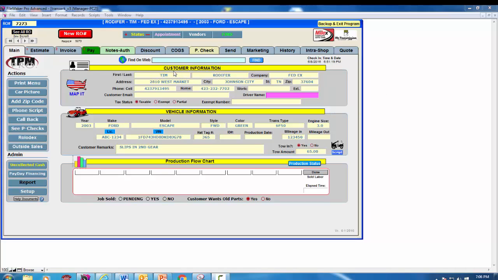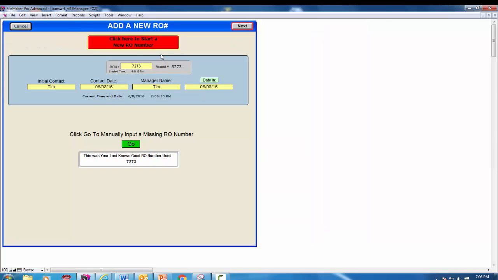Hi, in this video we're going to show you how to create a new RO or an invoice. It simply starts with clicking on the red button up here in the left hand corner. Once you've clicked on that, it's going to take you to a screen where you click on this red button that says click here to start a new RO number.